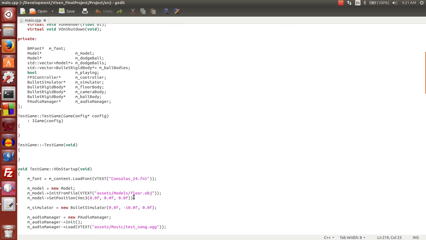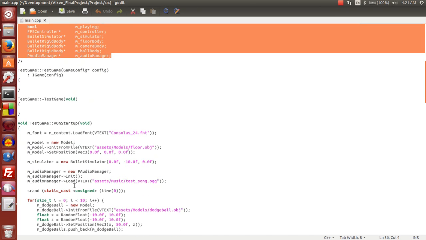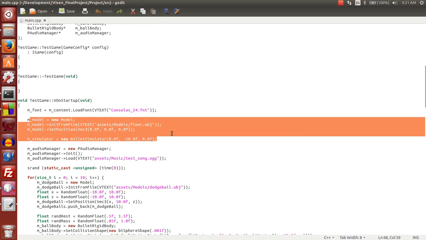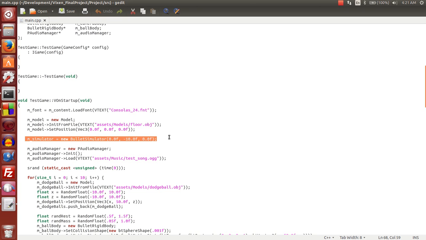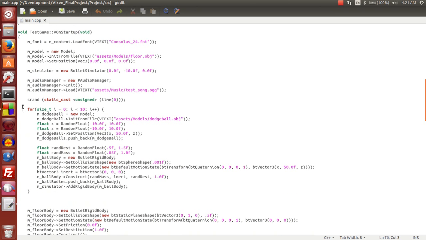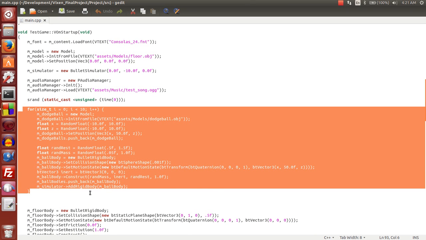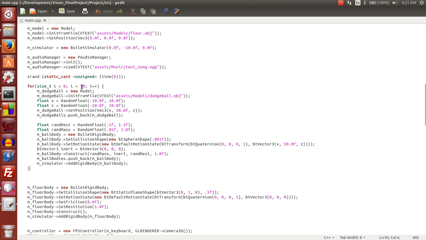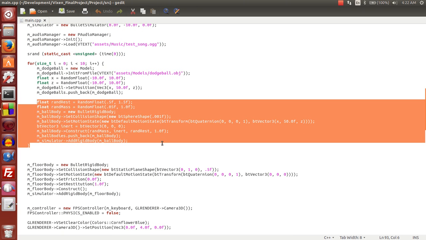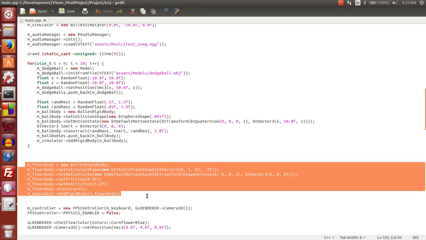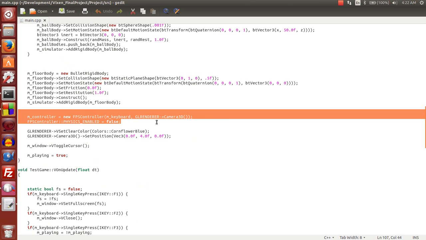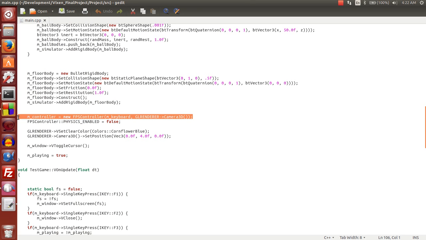Now what happens when the game runs? It'll call on startup, and here's where I create the font, the model for the floor, the bullet physics simulator, the audio manager, and every dodgeball. All the dodgeballs that are falling, I just loop over about 10 times. It creates 10 of them. I create both the dodgeball model and the corresponding rigid body for each. Then I create the floor rigid body. I create the FPS controller, which is essentially just the camera.